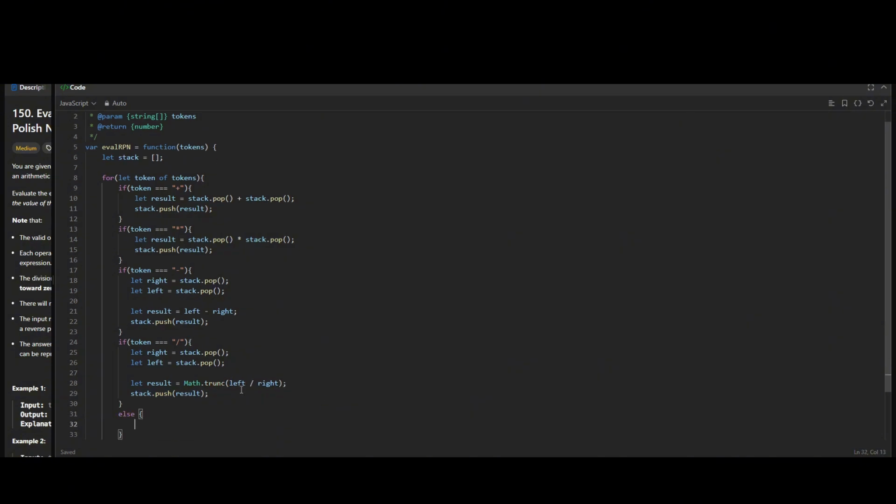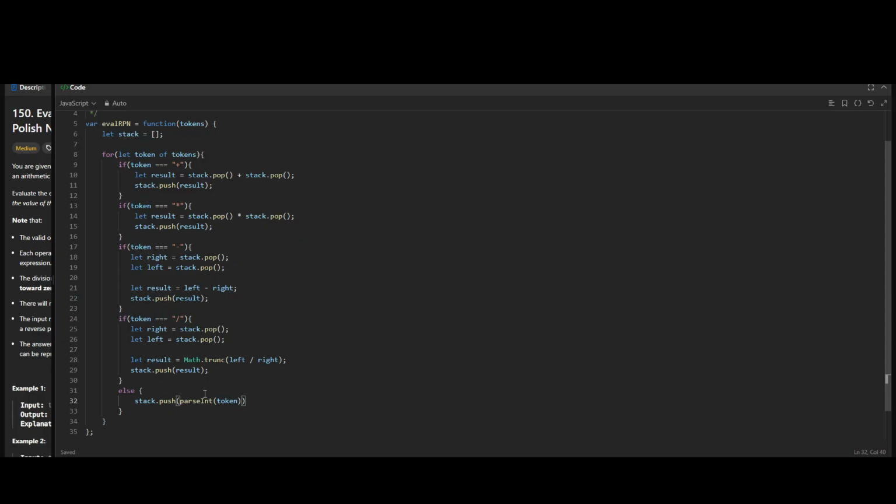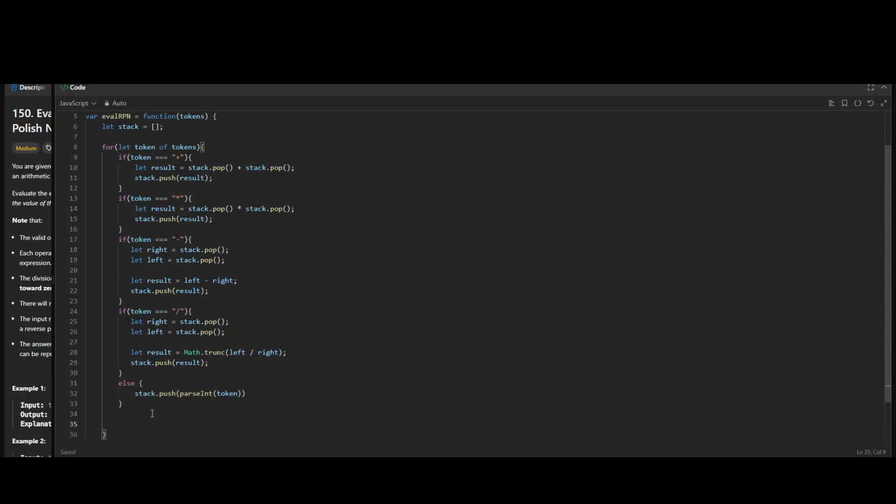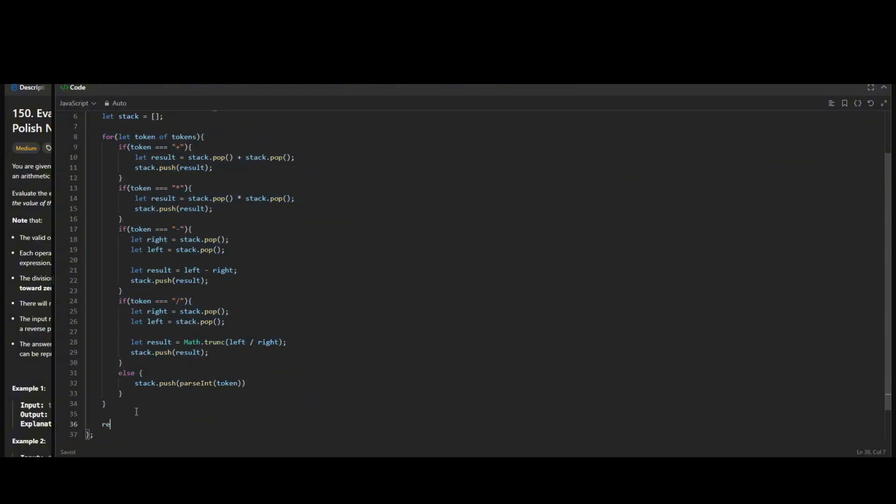And our last case is obviously if this was just a number. If it was just a number, we just push it into the stack. So we can just push token. But remember, token is actually a string, so we need to parse it. We need to turn this token into a number because the tokens array is an array of strings. And then after we're done with this entire for loop, we can just return the final value inside the stack.